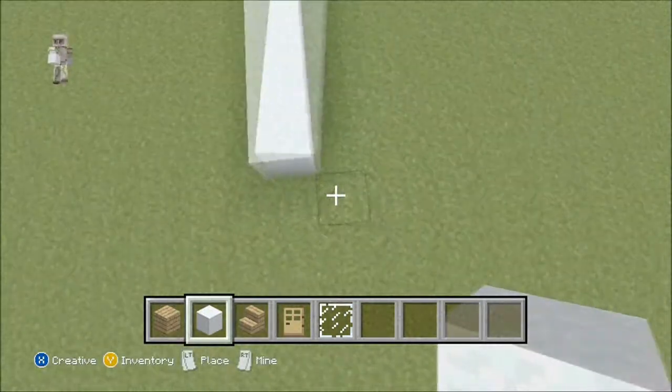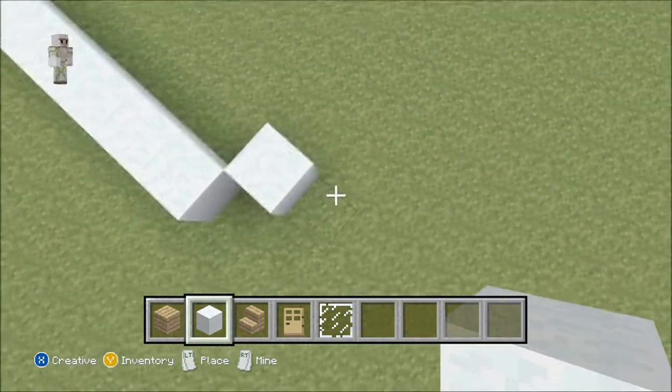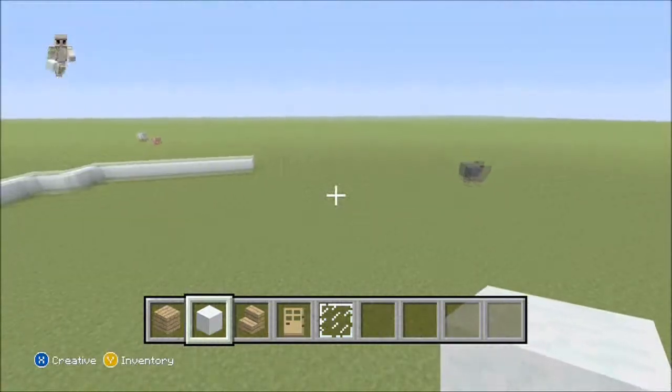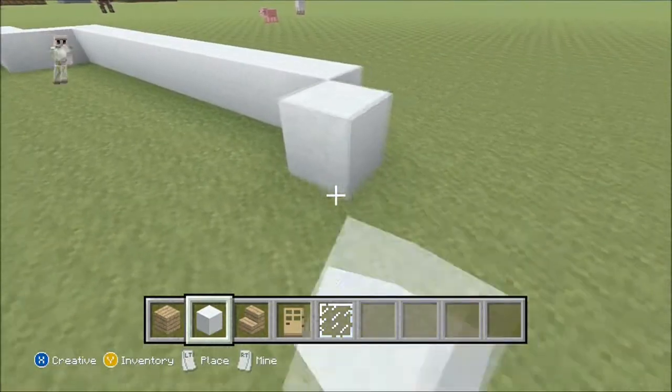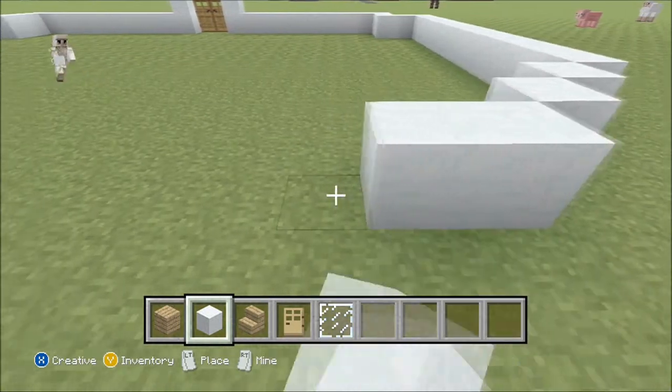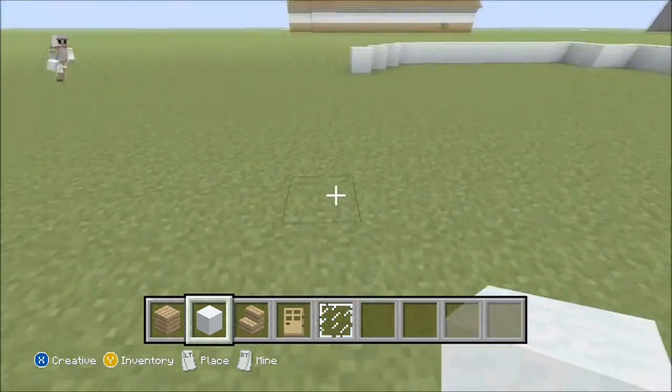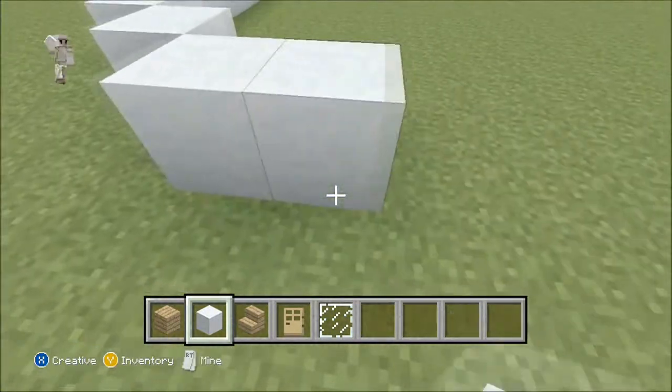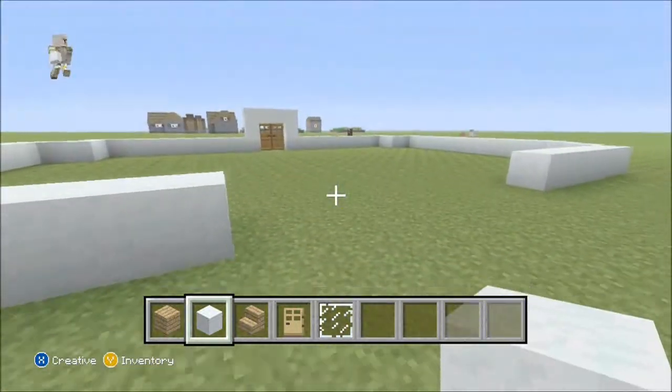Now, I'm going to come diagonal across 3. So 1, 2, 3. Same thing on the other side. 1, 2, 3. Then come across 5. 1, 2, 3, 4, 5. Come across again 5. 1, 2, 3, 4, 5.